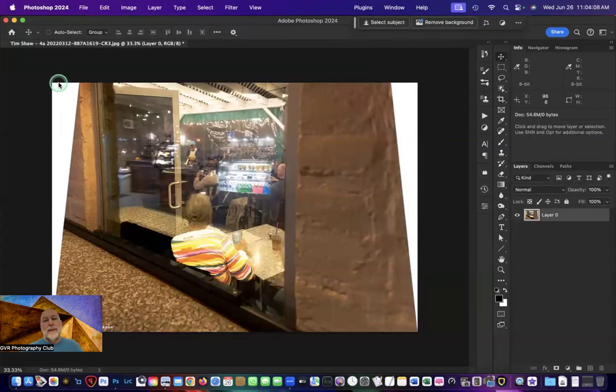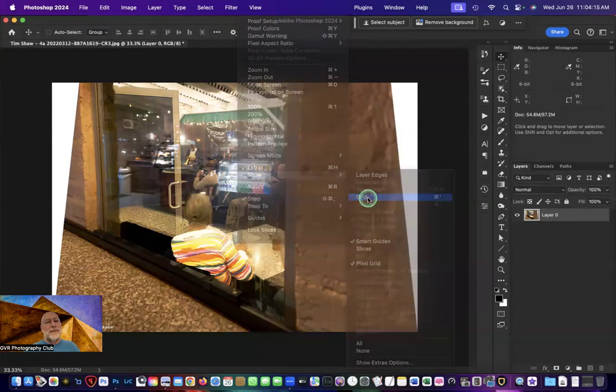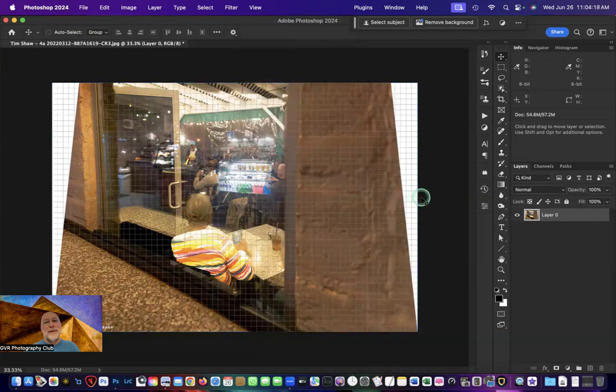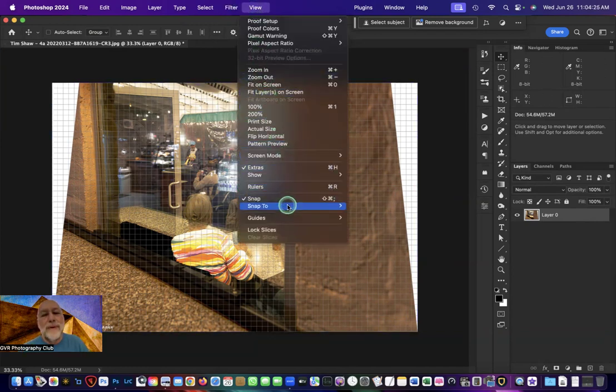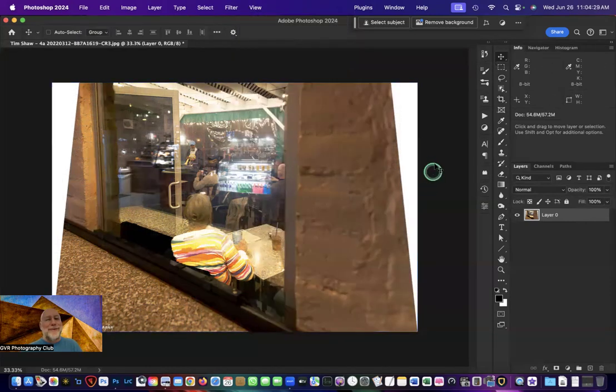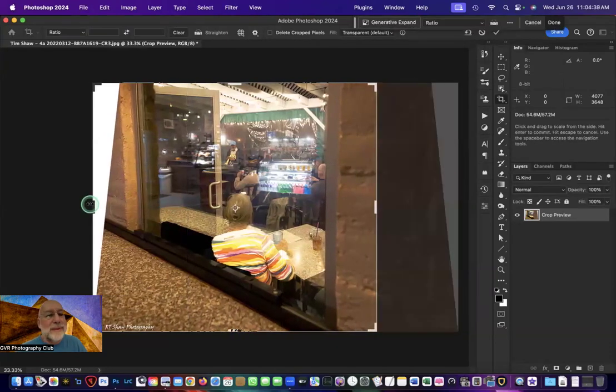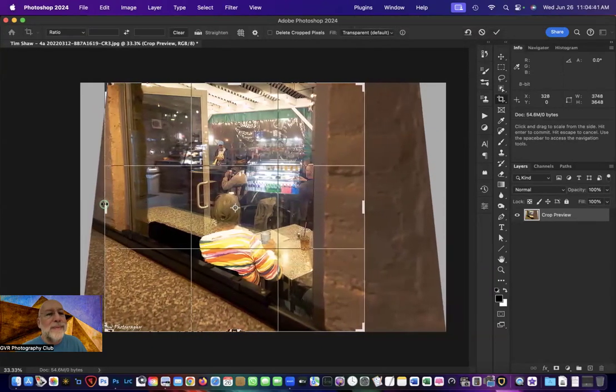In your view, you can always put up a grid too, if you want to see what things are doing. It's helpful, but I find it annoying most of the time, so I'm just going to turn it off. All right, now we'll go back and crop it and go from there. Let's just rough it in and see what we like here.